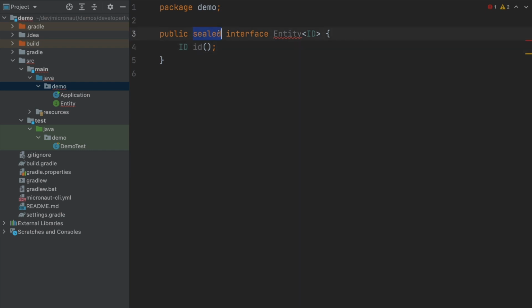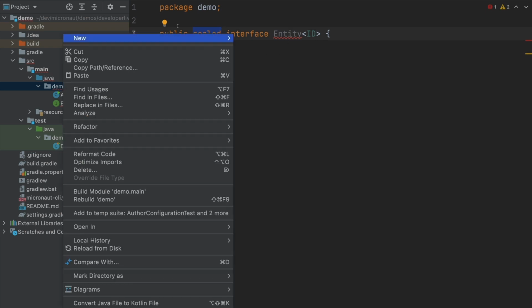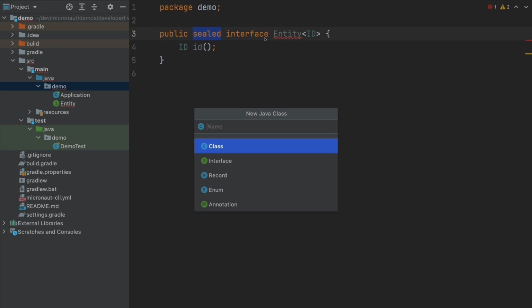Now you can immediately see by making this a sealed interface, I have a compilation error. It's because sealed classes must have subclasses. So a sealed class must have at least a single subclass. This is an important part of their design. So I need to define at least a single subclass, which I'm going to do using a record.